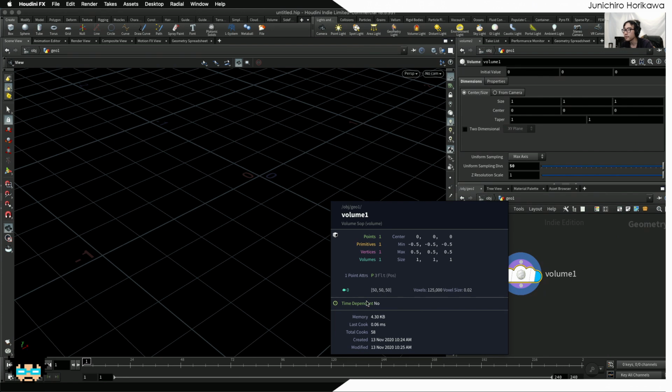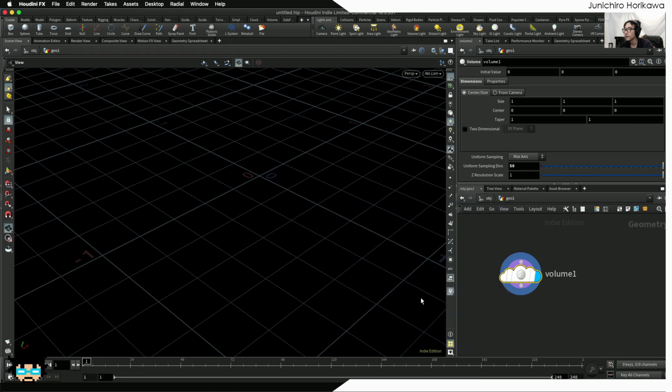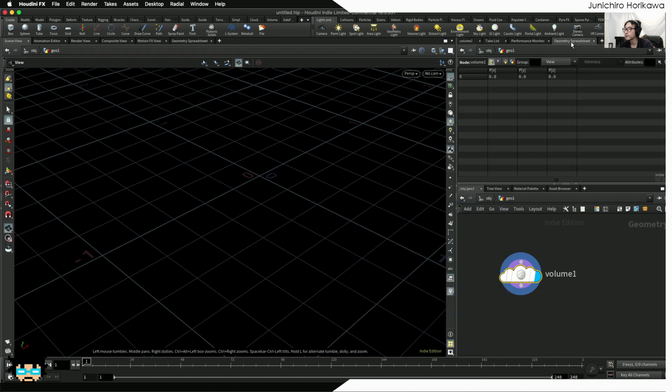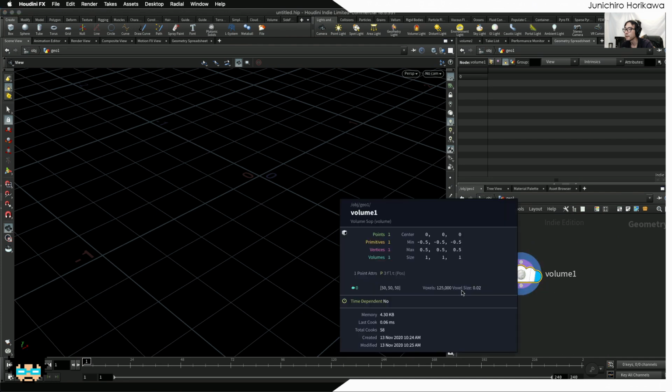So this is the information about the volumes, and it says the voxels is 125,000 voxel, size 0.02. So those are the informations of this voxel that I have just created. And if you go to the geometry spreadsheet, you'll be able to see one geometry per data type for point, for vertex, and primitive. These are all related to the voxels. So you can access the voxels either from points, primitive, or vertices. But these are all considered as volume.